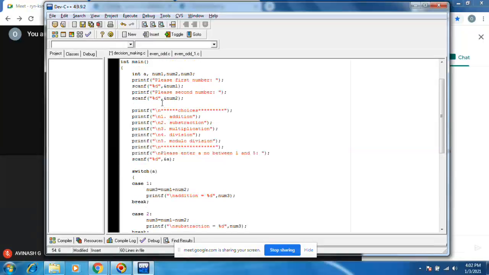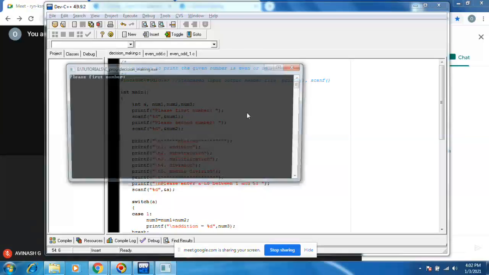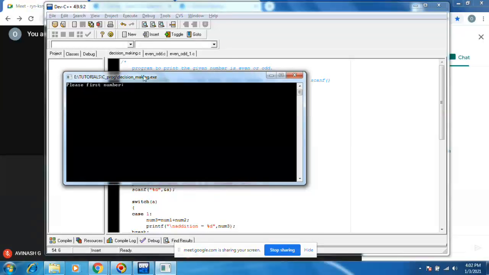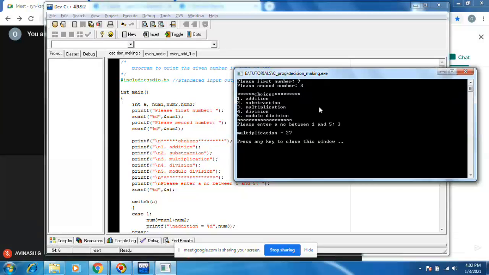Okay, let's execute this one. Compile and run. Please enter first number 9, second number 3. Okay, let's do 3. I am doing multiplication of these. 9 3s are 27.